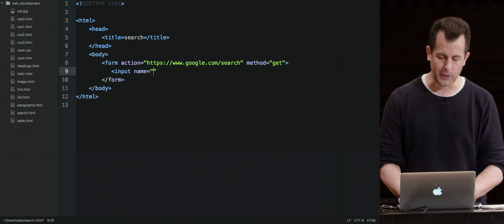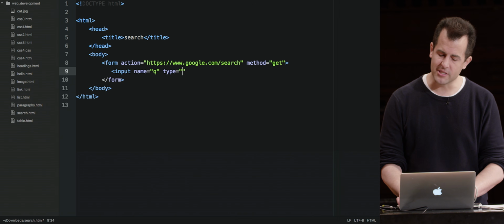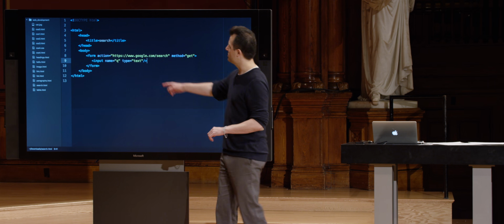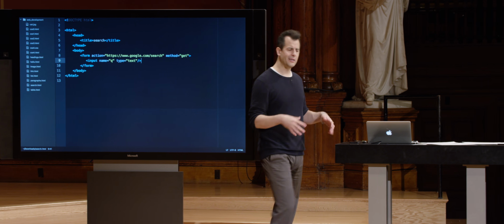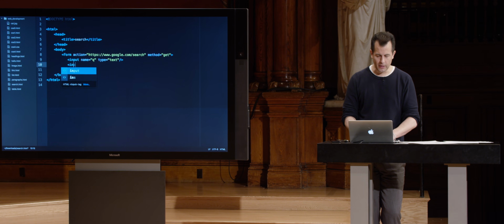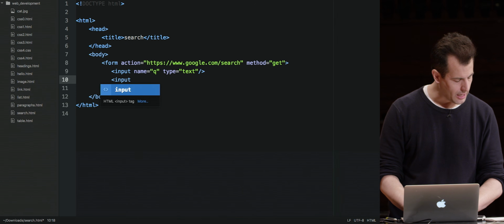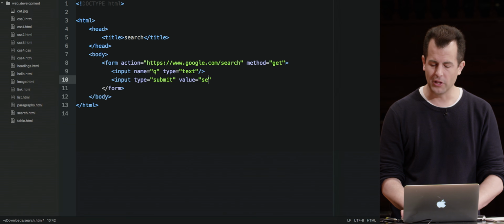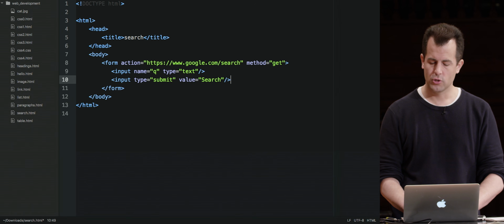I'm going to give this input a name of Q. And the type of this input is going to be text. And that's it. I'm going to go ahead and open and close the tag all in one fell swoop because there's really going to be nothing inside of this input by definition. Meanwhile, I'm going to have one other input type. This one's going to be a submission type. And its value, or the label on it, is going to be just search.